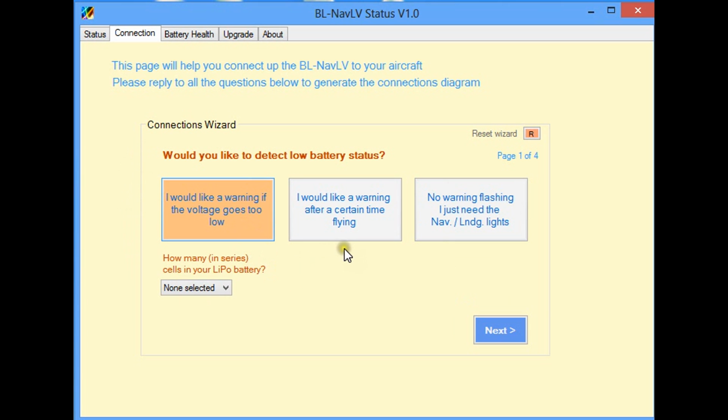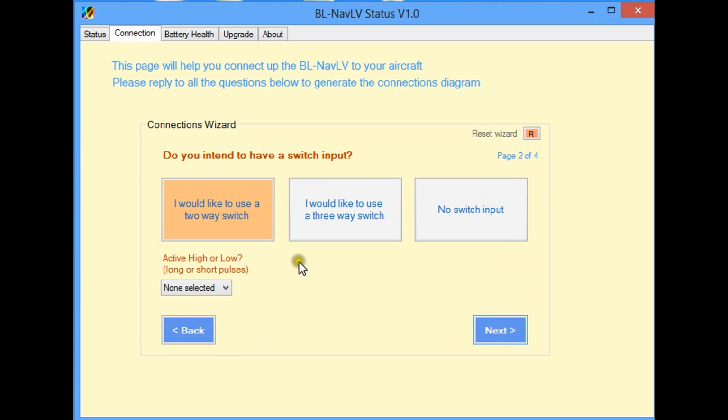Now if you would also like at the same time to have the warning sequence flashing come up after a certain set time, you can also set this at the same time. For now we will just have the low voltage on the LiPo, and we put here the number of cells we have, so let's pick 3 cells, and we move on to the next page.